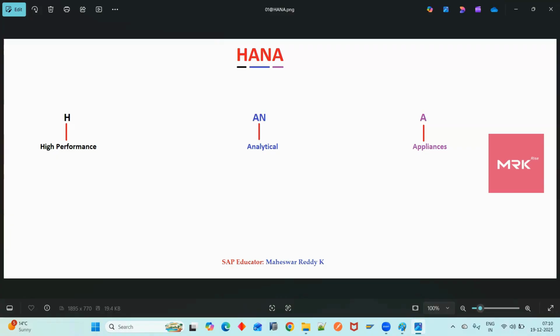For example, whenever we go to an ATM machine and insert the card, we need to get the data on the screen extremely fast. If you are getting it with a delay of 5 seconds or 10 seconds or 1 minute, the performance is very low. In the same way, whenever we execute any SQL statement at HANA database level, we need to get the data extremely fast. That's why we call it high performance.